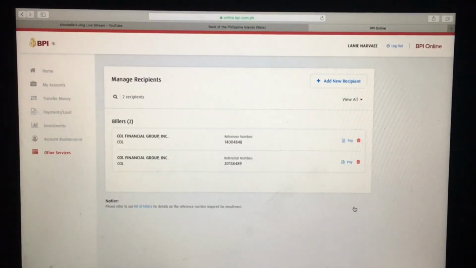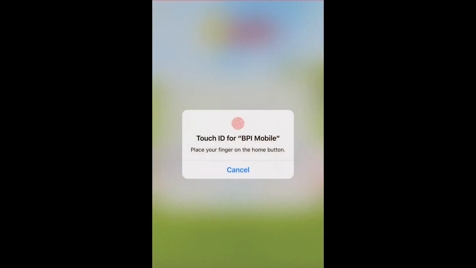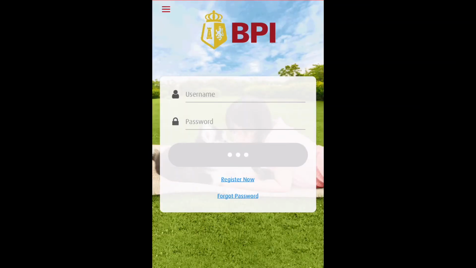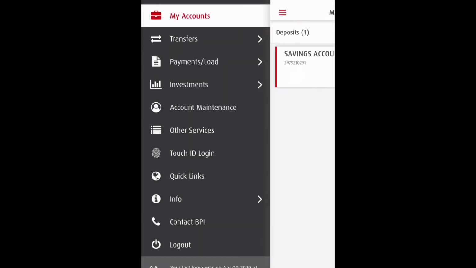So as you can see, there are now two billers here and it shows the two accounts of COL. So that's it for adding the account. Now we are here on how to fund your COL Financial account using the BPI Online Express mobile application.